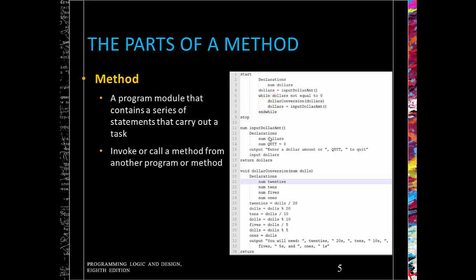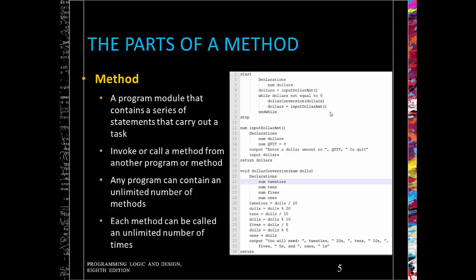Okay, let me ask you, how many methods can a program actually have? 1, 2, or unlimited? Yeah, of course, unlimited amount. You can make as many methods as you see fit for your program. So each method can also be called an unlimited number of times too.